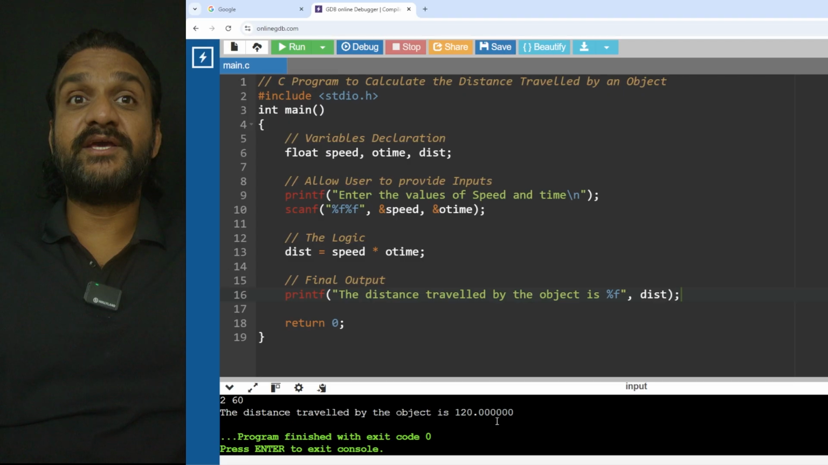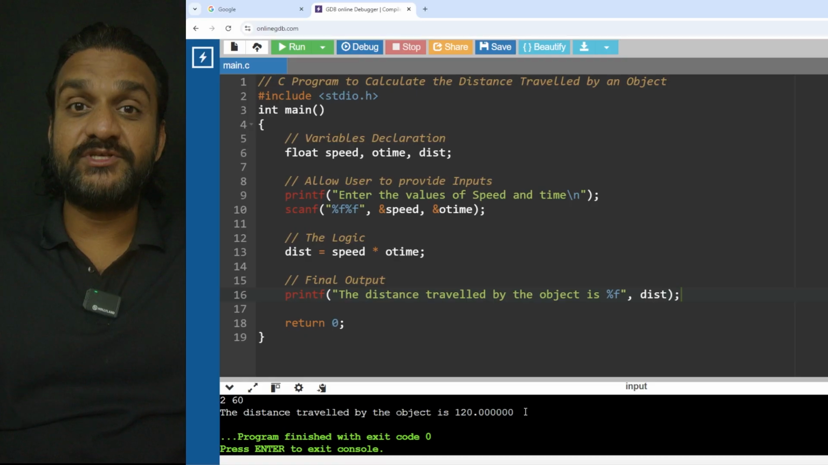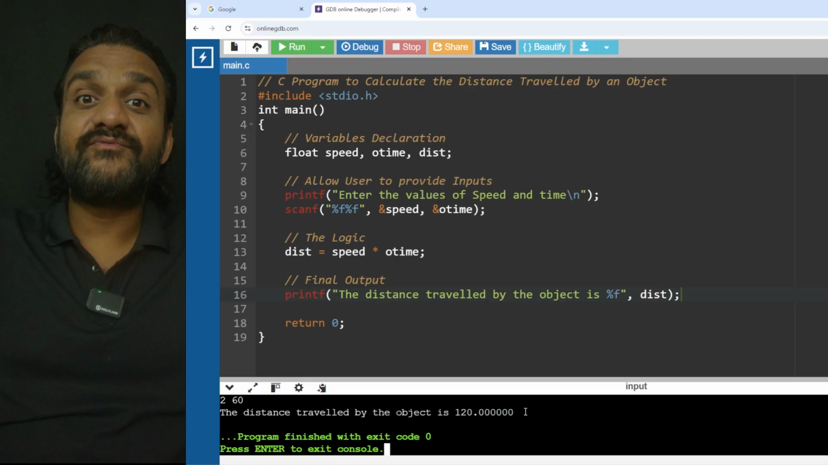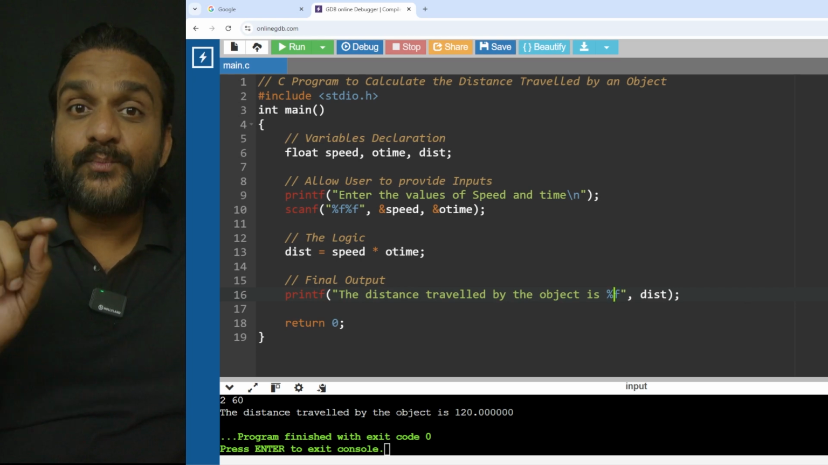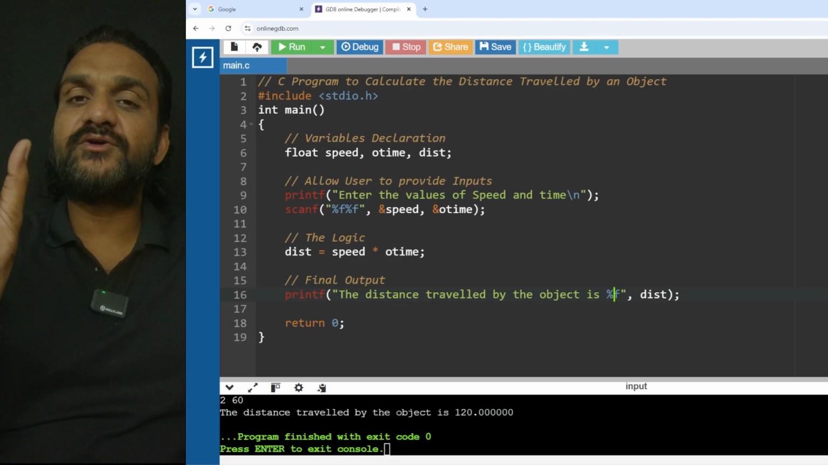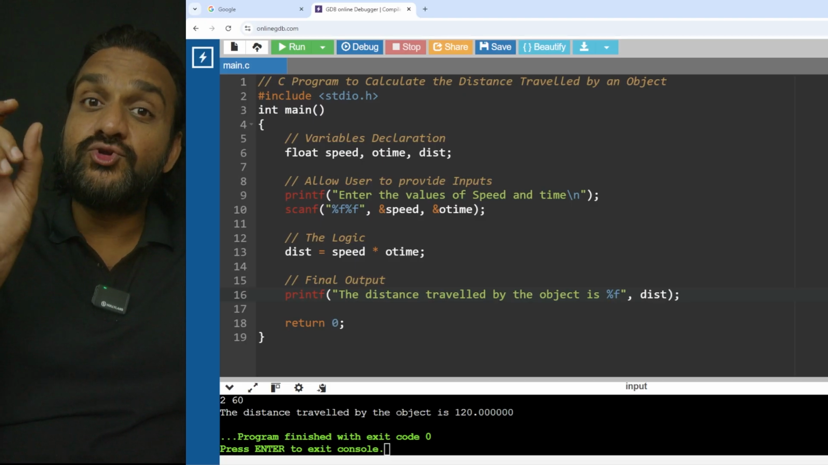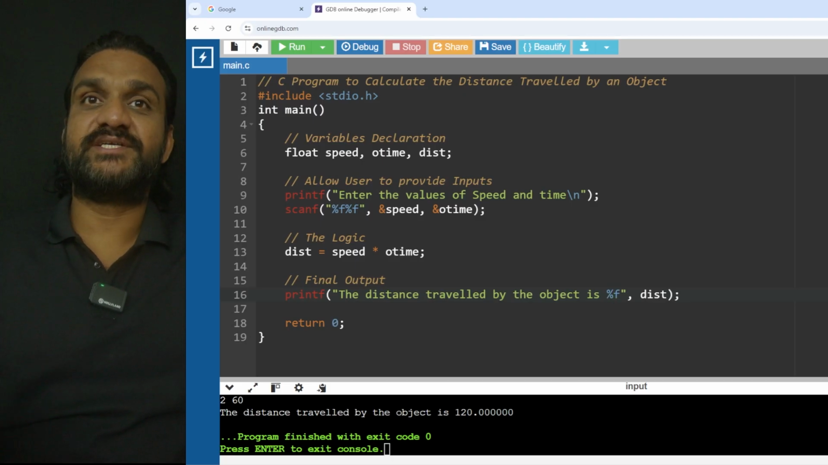What we are seeing is the default precision value, which takes 6 digits, but it is not looking good, right? So we can change the precision. How can we change the precision? We have to add 0.2, so that we get a precision of 2 digits after the decimal.